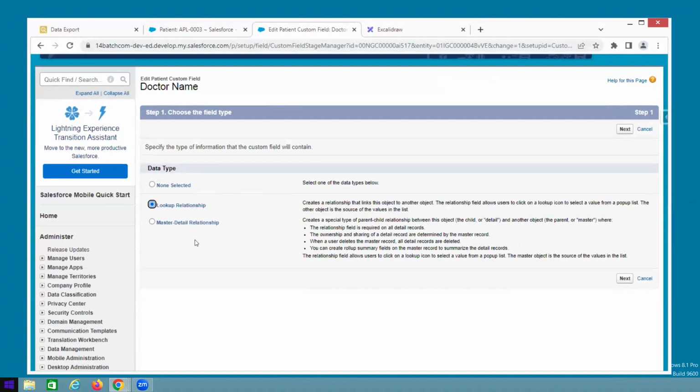See? Lookup to master or master to lookup. Understand? Not lookup to text, text to lookup. Why? Because lookup and master both are relationships. So if you want to convert lookup to master or master to lookup, choose this one, master. Okay. Now click on next.